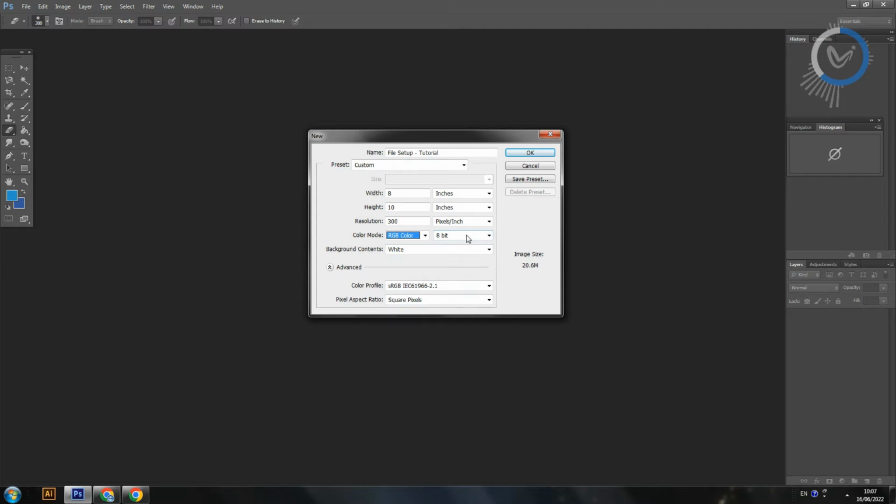Okay, and this you can just leave as is. The bigger the bits you choose, the bigger the file: you can see this 20 MB file here. If you go to 16, it doubles the size, and 32 is double that again. So we can just leave it at 8-bit.